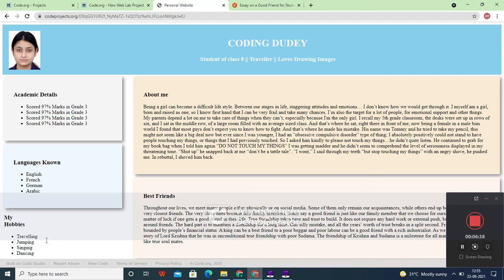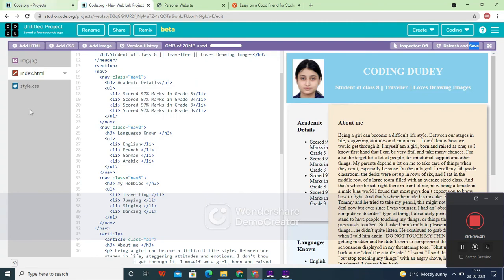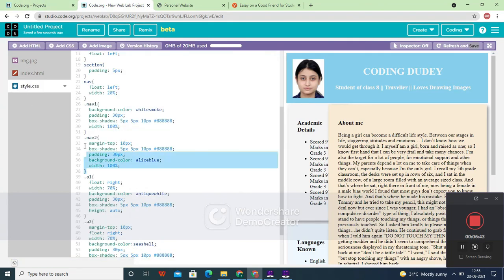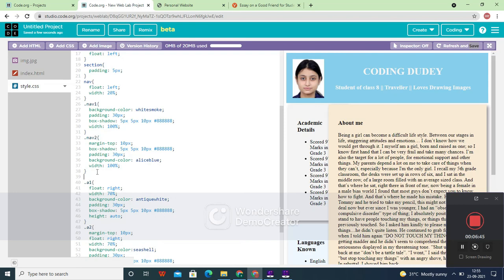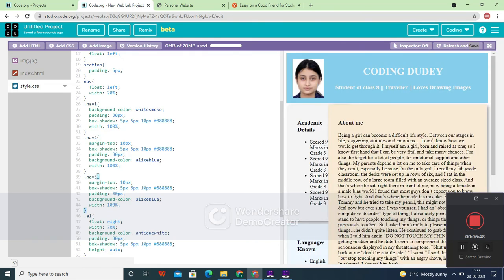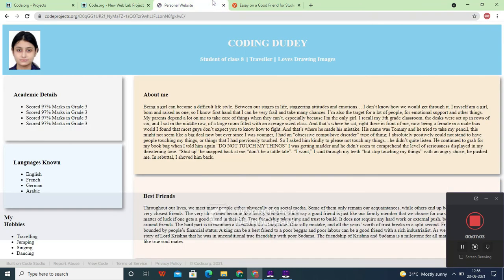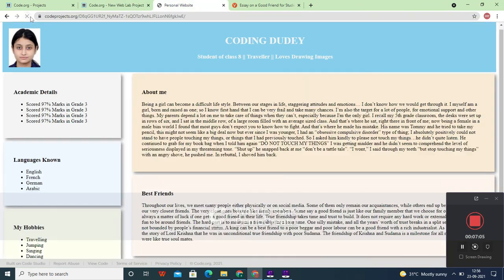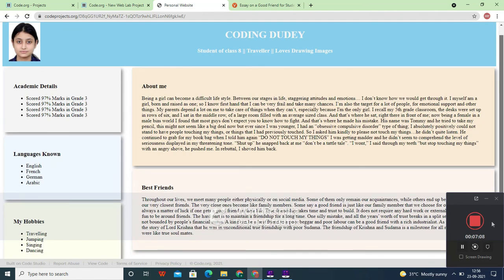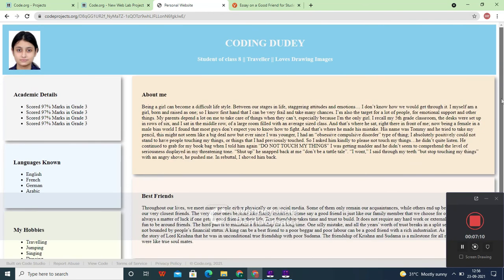So here you can see that it looks like this. So again go to your style, copy the nav2 style directly for nav3 and just change the color. Okay, so I'll be choosing, we have already chosen, I'll choose the ivory color. Now let's save it and just refresh it to see how it looks like. Okay, so now this is all about your personal website.